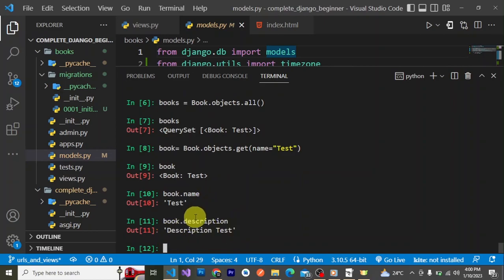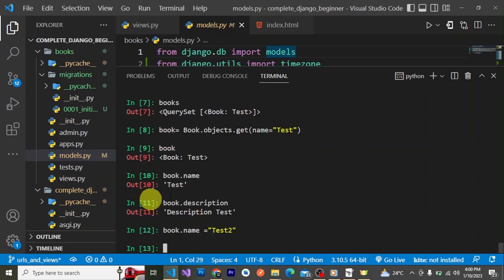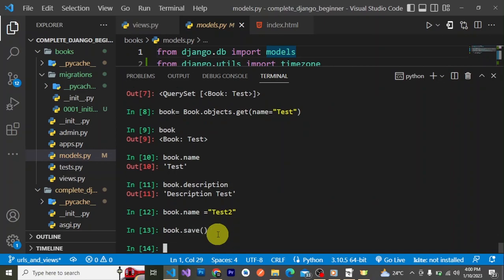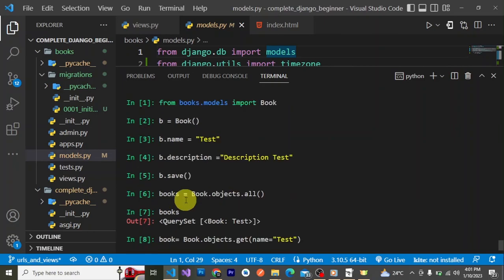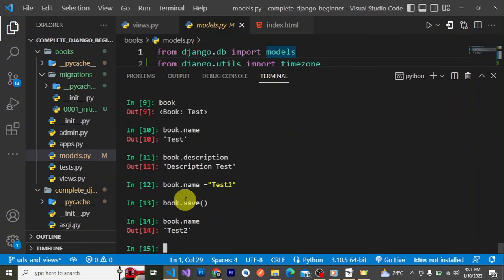Now to maybe update this book instance, we can say book.name is equal to text 2. We have updated it, but we have not saved. So to save it, we say book.save. We have saved it, we have actually made this change to the database. So let's print out the book.name again, text 2. So this is a simple introduction to the ORM, how to use the ORM in Django.